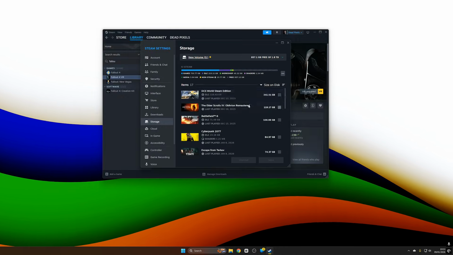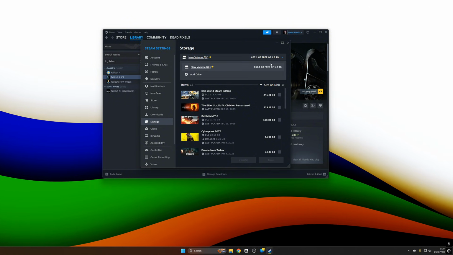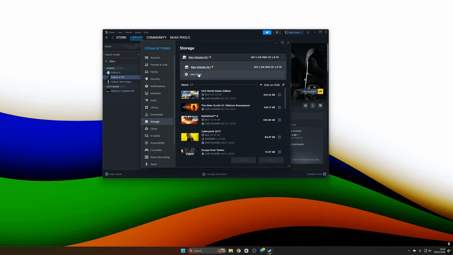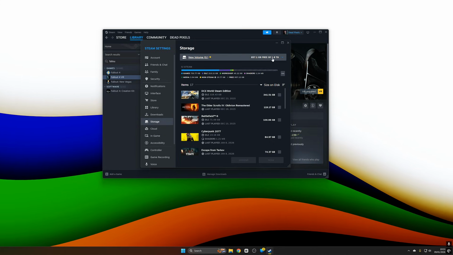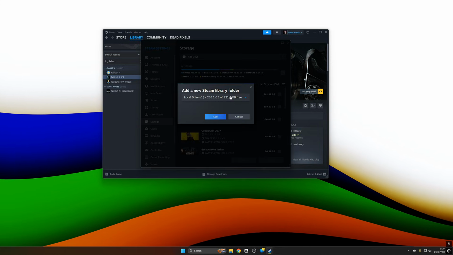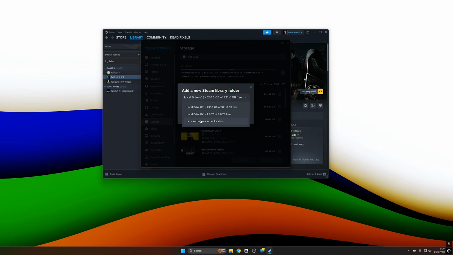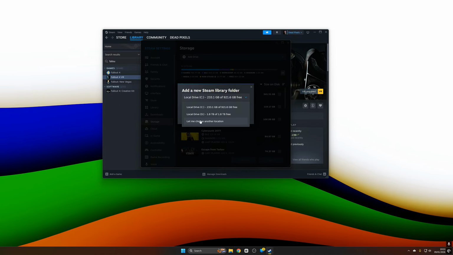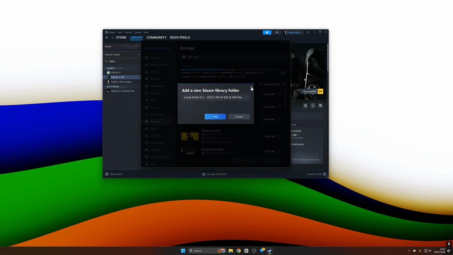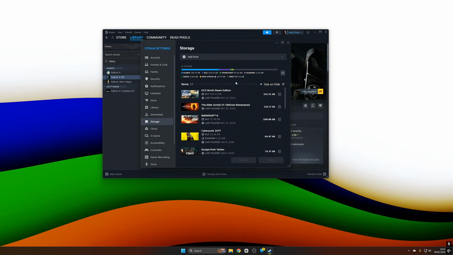We're going to hit this cog button and we're going to go to this drop down menu. And the reason why we're going to do that is because we want to install the game outside of program files. So hit the drop down menu, choose add a drive, and then you can select let me choose another location. That can be on your C drive or on a different drive. Just make sure, if you can, it's an SSD and it's outside of program files.